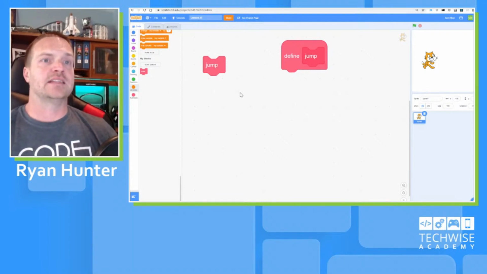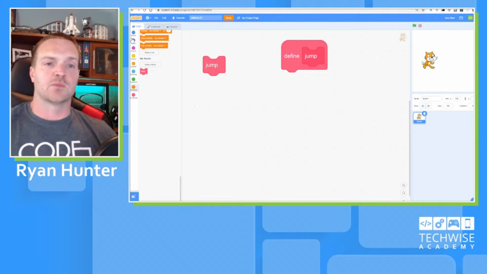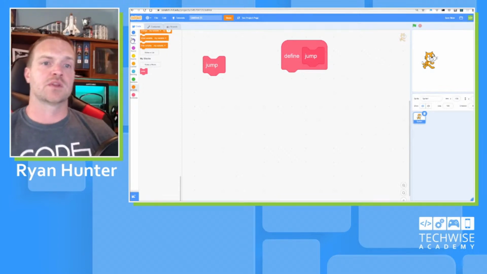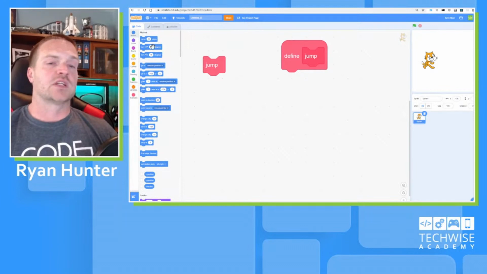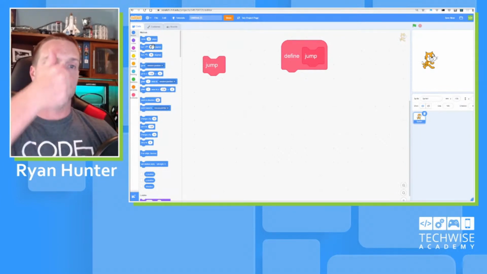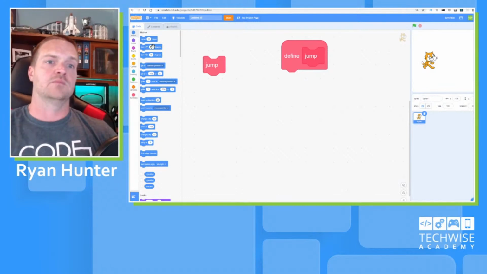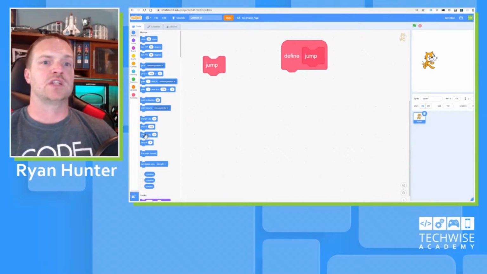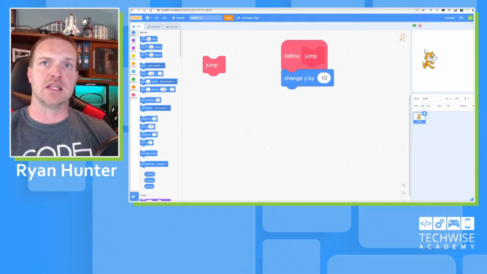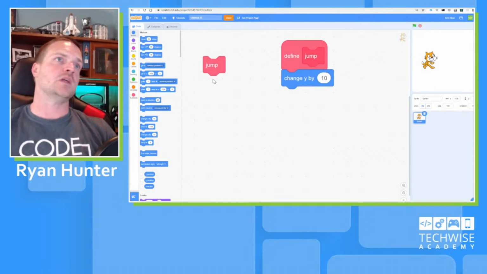Okay, so let's add some things to make this definition for jump. What does a jump really look like on a screen like this with the Scratch cat? A jump is actually making our character go up and then come back down. So let's start to add those things in place. Whenever we're changing directions up and down, we use change Y, because remember, up and down is the Y direction, left and right is the X direction whenever we're talking about coordinates in the system. So I'm going to change Y by 10.